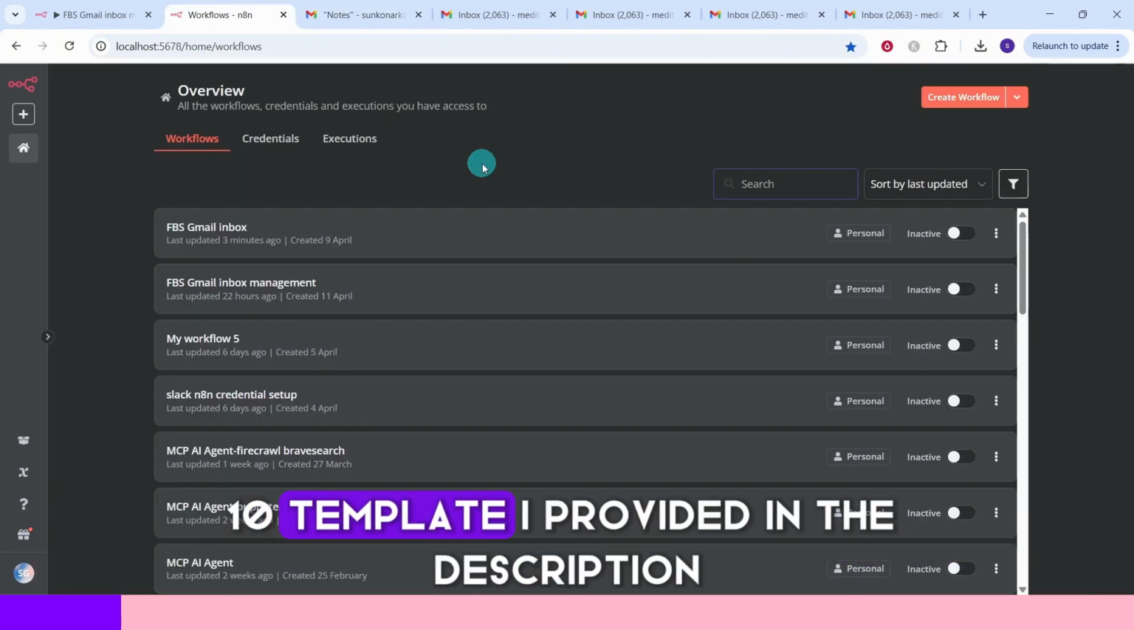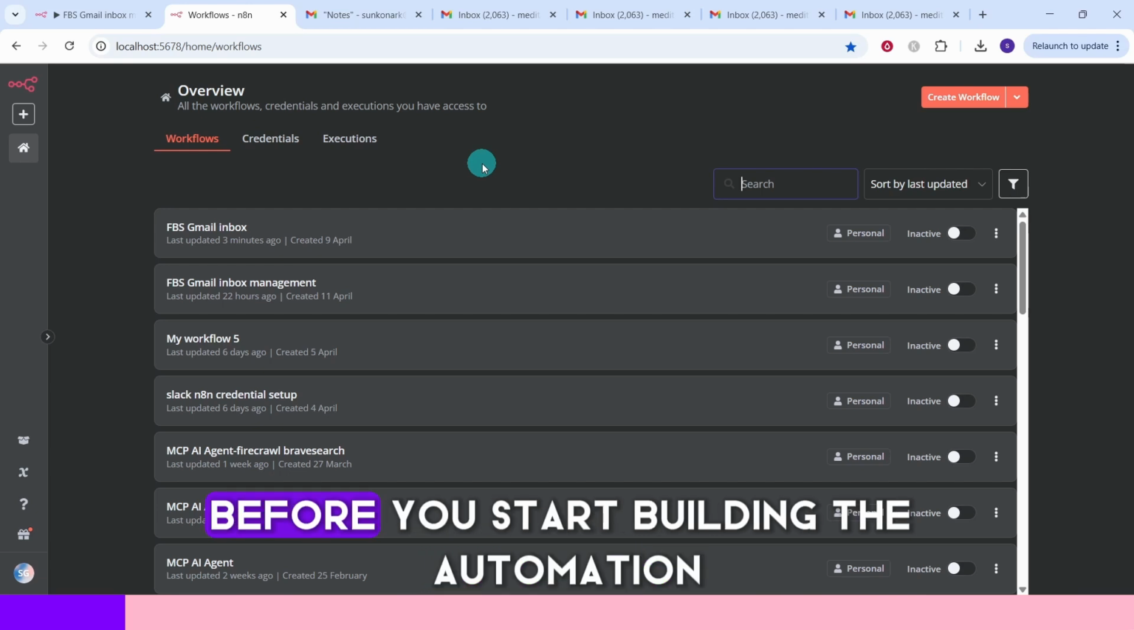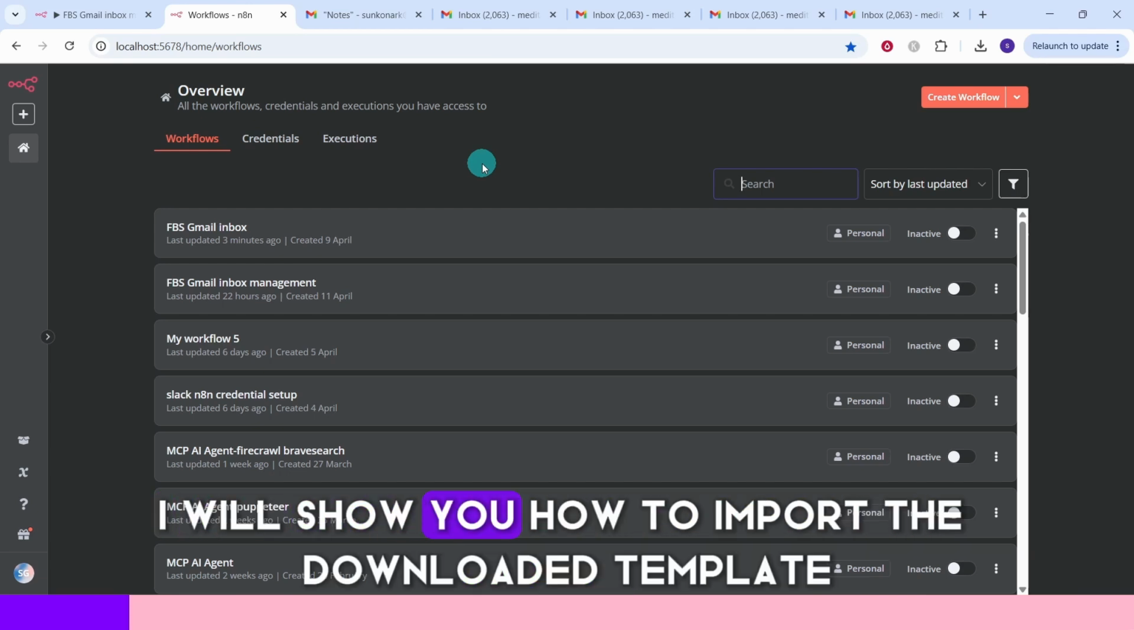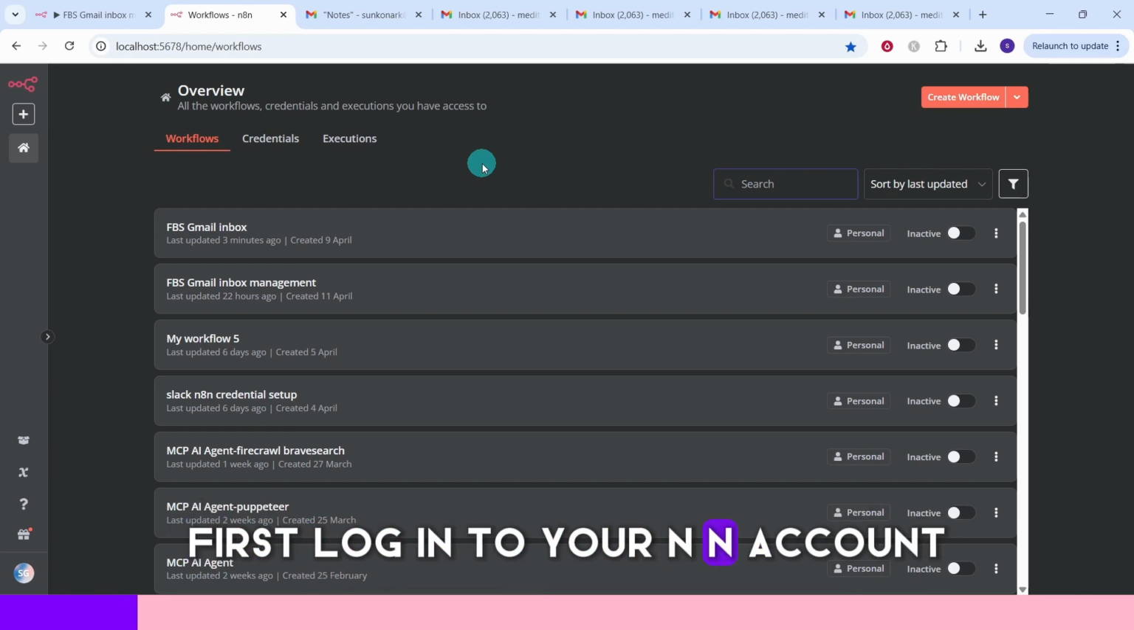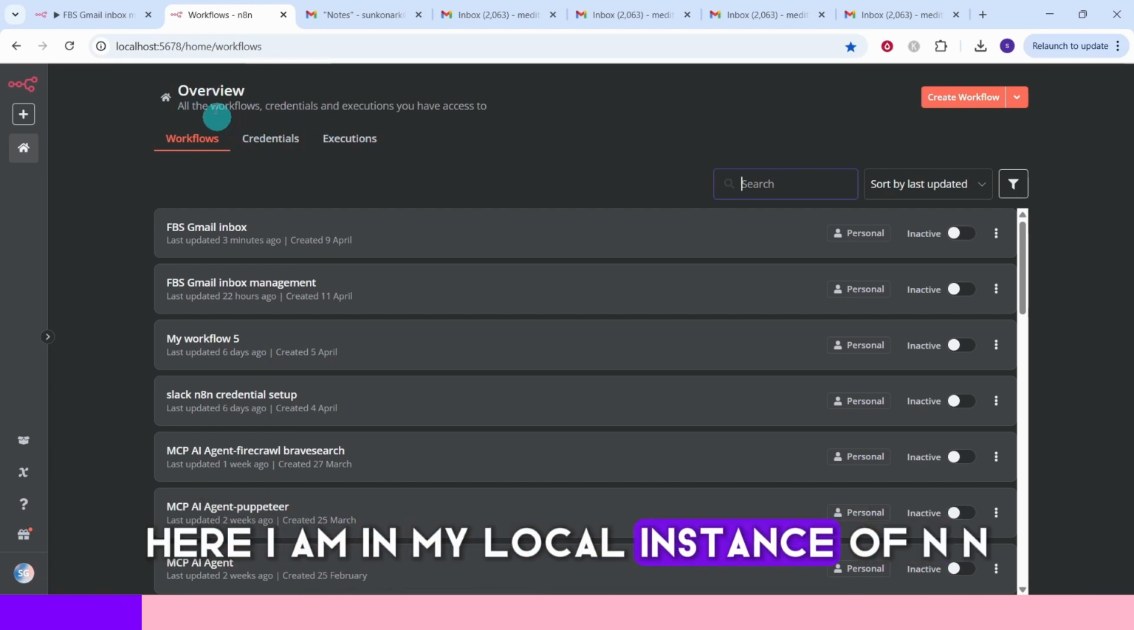Download the n8n template I provided in the description before you start building the automation. I will show you how to import the downloaded template. First, log in to your n8n account. Here I am in my local instance of n8n.